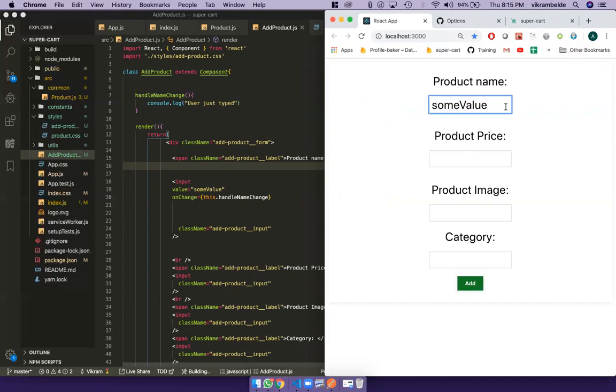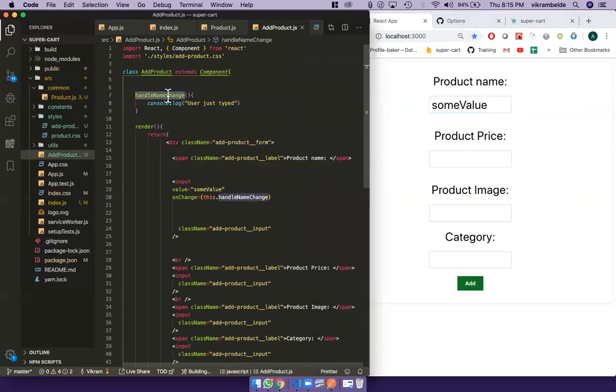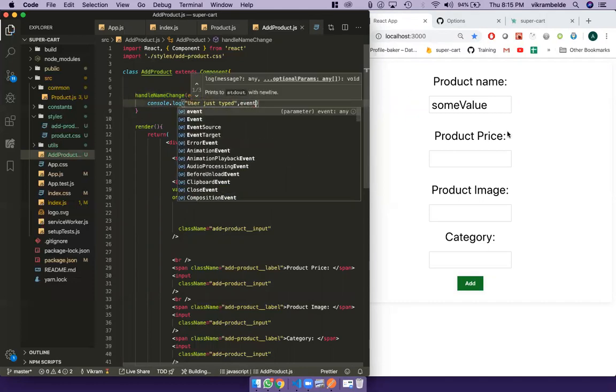Right now, in the first place, I should get some value, right? How do I get that value into my handler function? That is where a synthetic event comes into play again. This handleNameChange function is called with a keyboard event. So this is an event, and let's console log that event and see what is inside it.